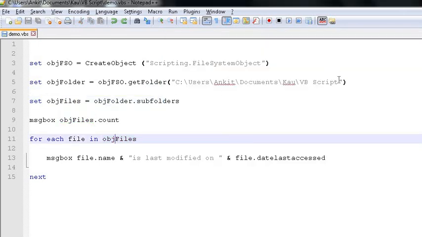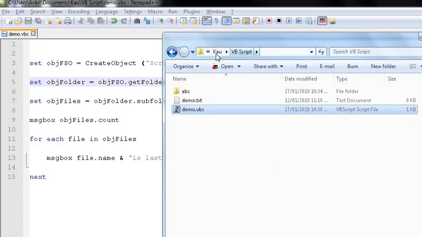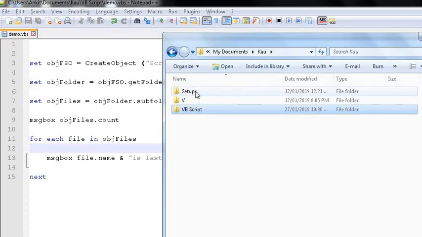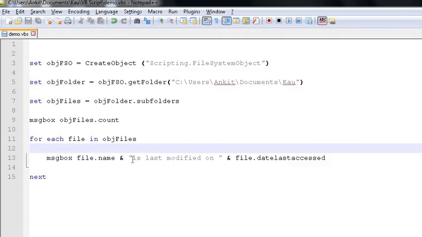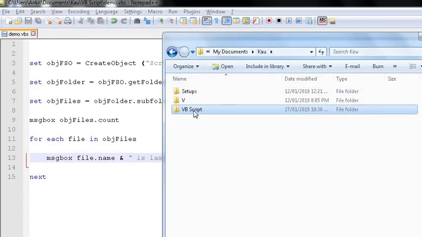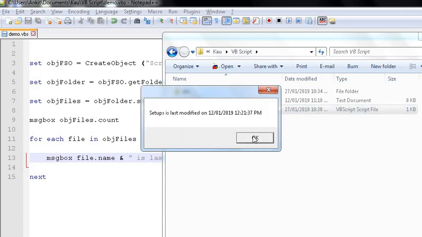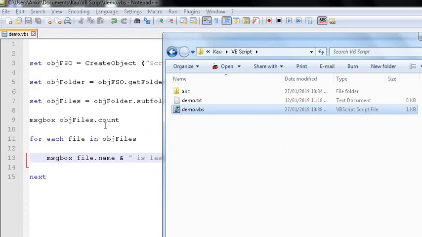If we go one folder above, we'll see how many folders it has. Let's say this folder has three folders named setup, V and VBScript. Let's execute. It says there are 3 folders: setups, V and VBScript, and it's showing the last modified time as well. So this is all about the file system.